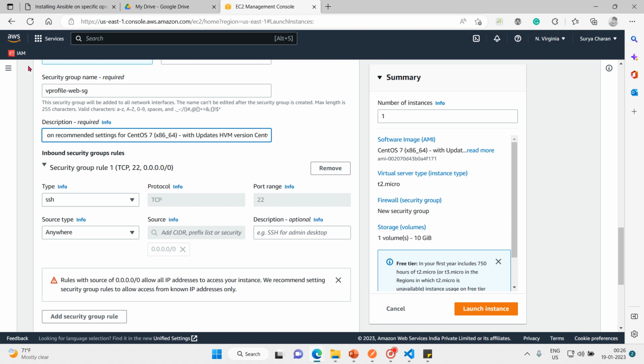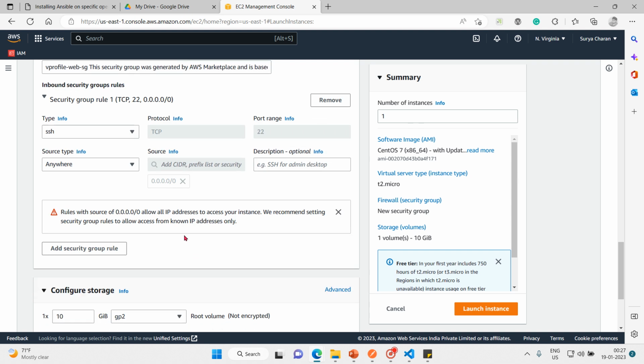Oh, that's okay, it did not work. Okay. So now let me add our security group rules. So the first rule, SSH at port 22 through my IP.